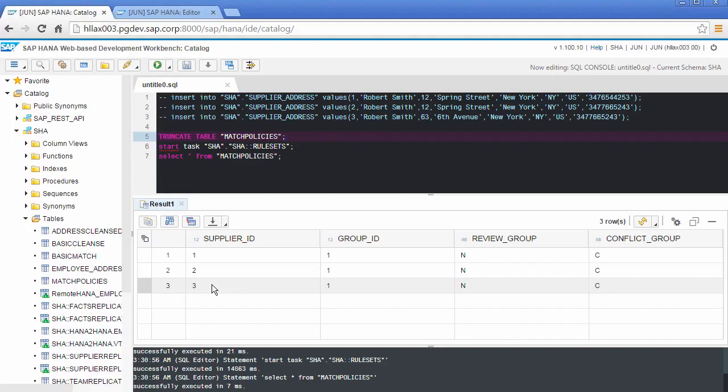So why is the conflict group now C for each of the three suppliers? It's very straightforward. Because we've got multiple match policies, we've actually matched on name and address, and also name and phone. Because we've matched on multiple policies, the conflict group is indicated by a C. If there was no conflict, then you would just get a null value here.